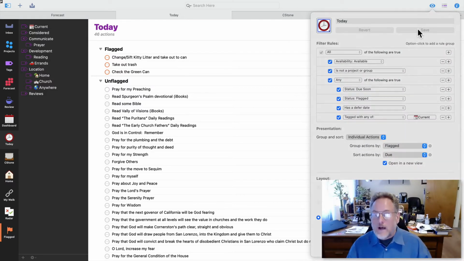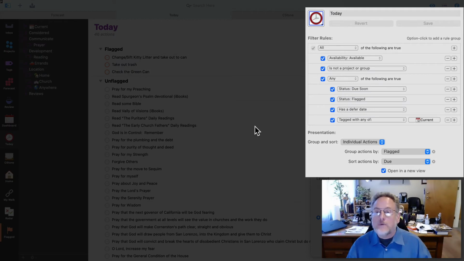This is what my today perspective looks like. I am getting available things that aren't project or group, and it is anything that is due soon. My due soon is 24 hours. You can choose what your due soon is, back in settings. Mine is 24 hours. If it's flagged, if it has a deferred date, and my today tag is current. I got that from Kourosh Dini. He had good reasons for why you use current, and I like them.